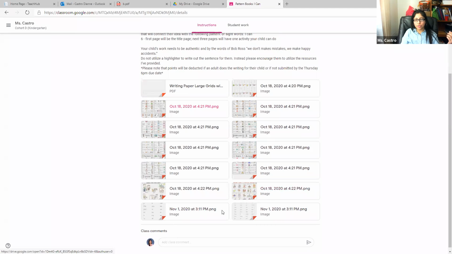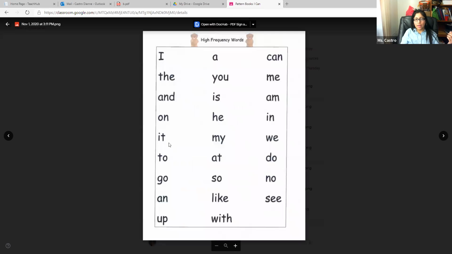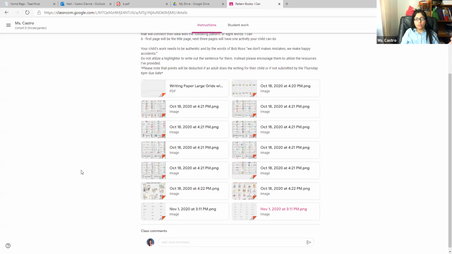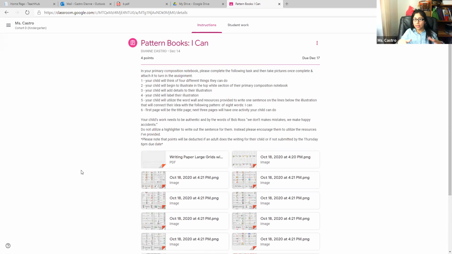So all of these resources are here for you boys and girls to use. And then here's our sight word list too that you can use. Okay, so work on it over the next couple of days. It's not due until Thursday, like I said, so you have the whole week to work on it.